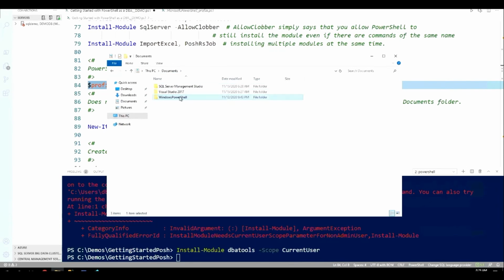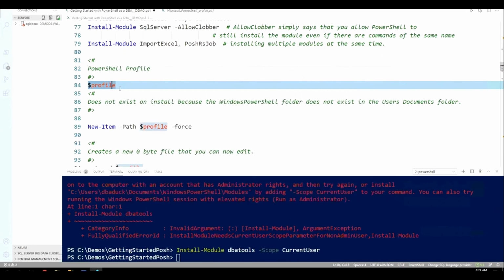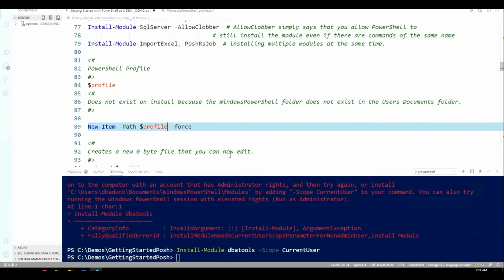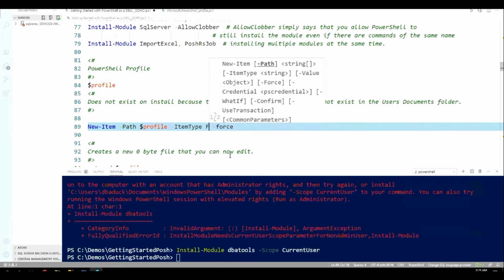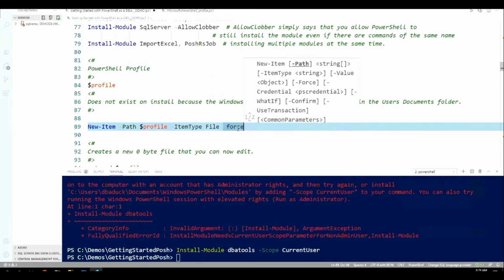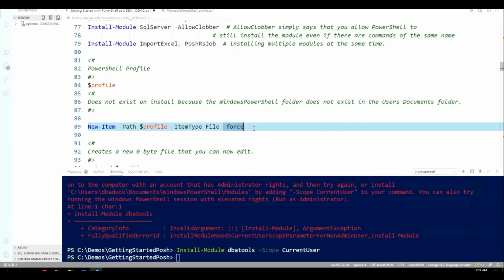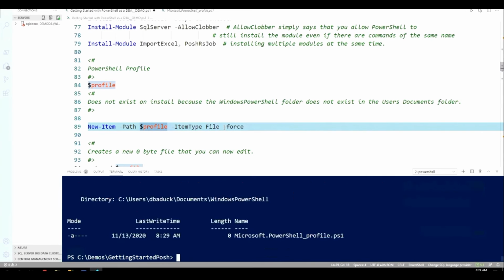Windows PowerShell, we don't see a profile in here yet, but I have the ability to just do a New-Item with a path of profile, and with my item type of file. And I'm going to use -Force. I'm a Jedi, and so I'm going to use the force. I'm going to do a New-Item with a type of file, and I'm going to just use the variable that says profile. I want this file created, and I'm going to use -Force. So let's execute. It comes back and says there's 0 bytes in the file, but it is there.